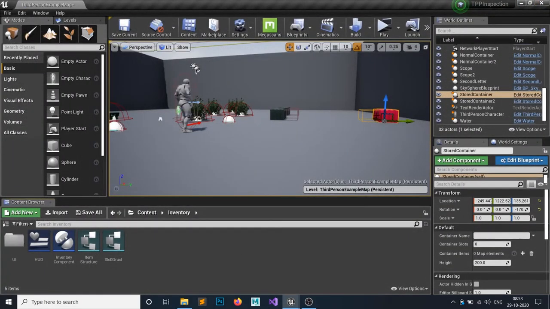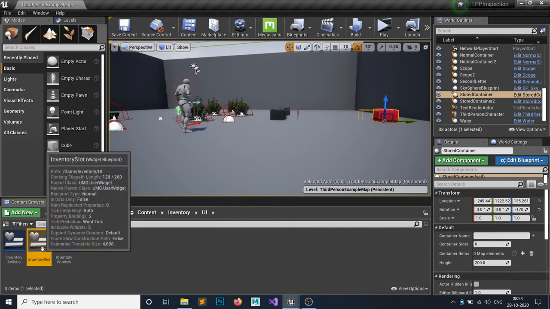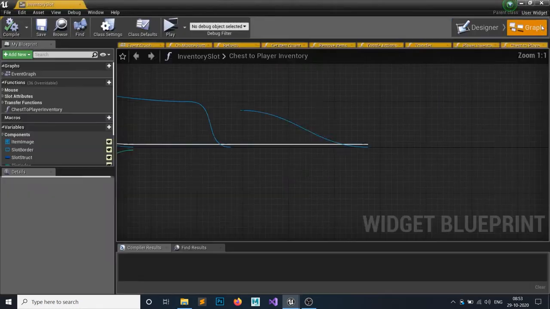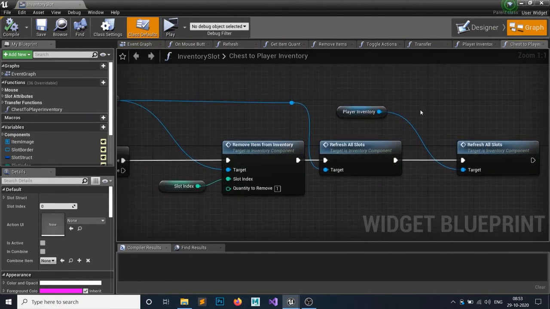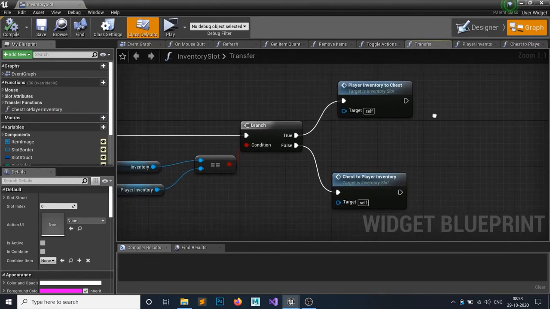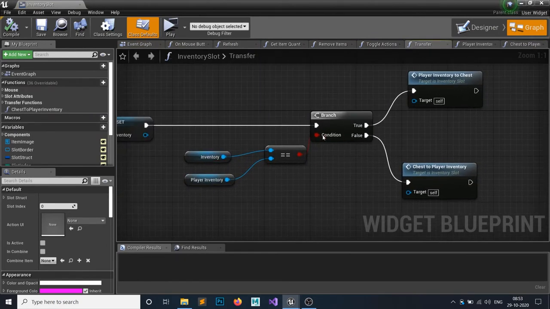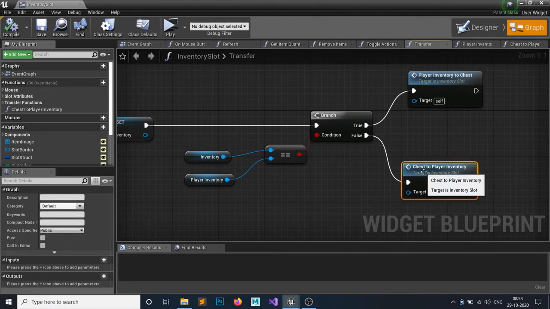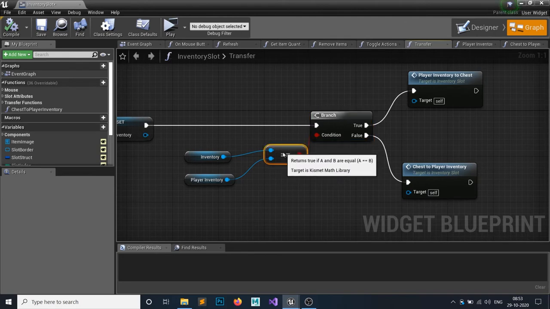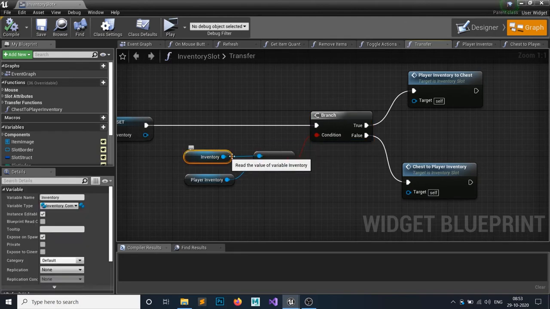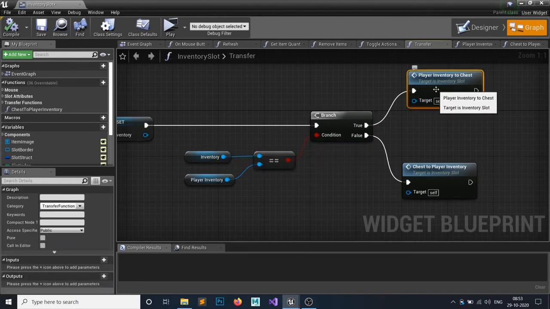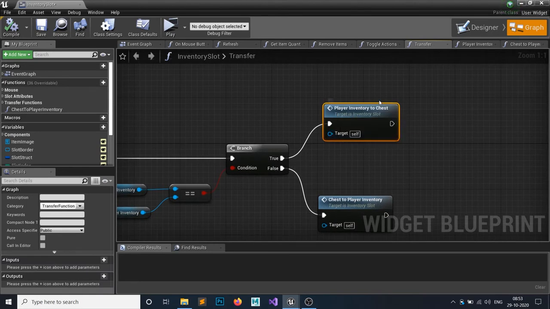Now for storing this inventory part, open your inventory slots and you can see we have made this thing in the transfer function so that we can communicate between the chest and your player. So if we are interacting with our chest, and if it's the player's inventory, then we're gonna simply move from player inventory to chest or chest to player inventory, vice versa.